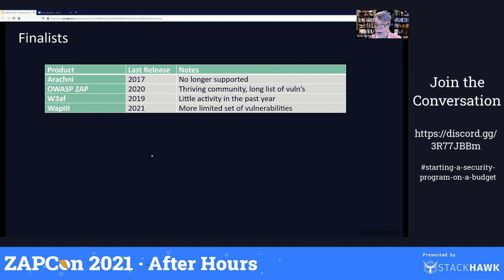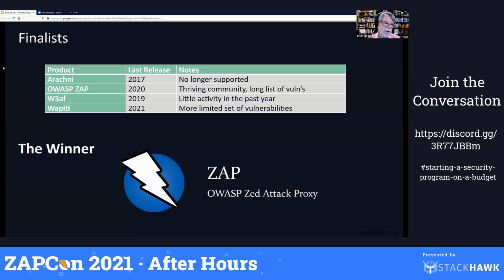W3AF is much praised, but hasn't seen a lot of code changes in the last 10 months. Wapiti is an honorable contender, and you could choose that, but it looked to me like OWASP's ZAP product addresses a broader range of vulnerabilities. And it certainly has a vigorous community contributing to it. It's improving a lot and has check-ins very often.